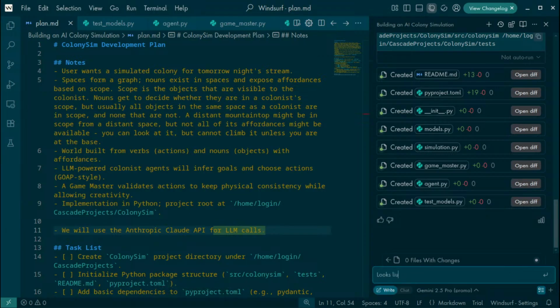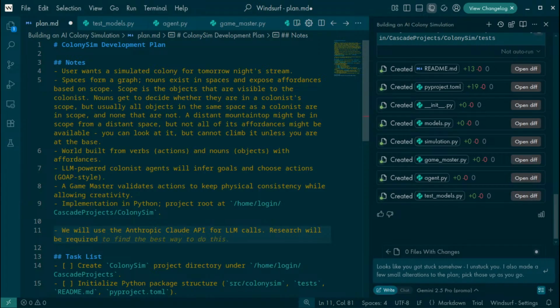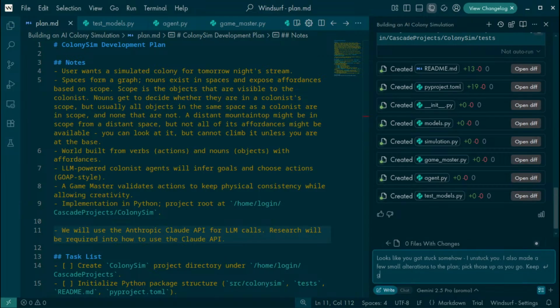Looks like you got stuck somehow. I unstuck you. I also made a few small alterations to the plan. Pick those up as you go. Research will be required into how to use the Claude API. Keep going.